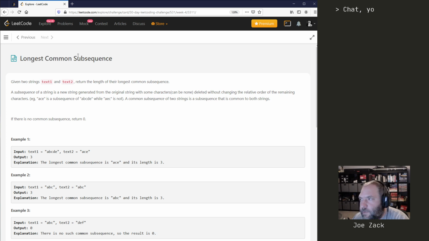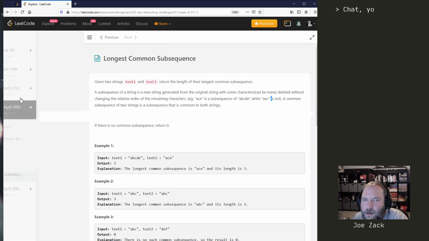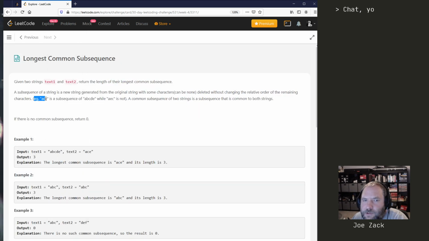Let me first actually read the problem here for you. Given two strings, text1 and text2, we're gonna return the length of the longest common subsequence, and then they go on to define a subsequence. It's the new string generated from the original string, text1, with some characters deleted without changing the relative order of the remaining characters. So for example, ACE is a subsequence of abcde because B and D can effectively be removed, leaving us with A, C, and E in that order.